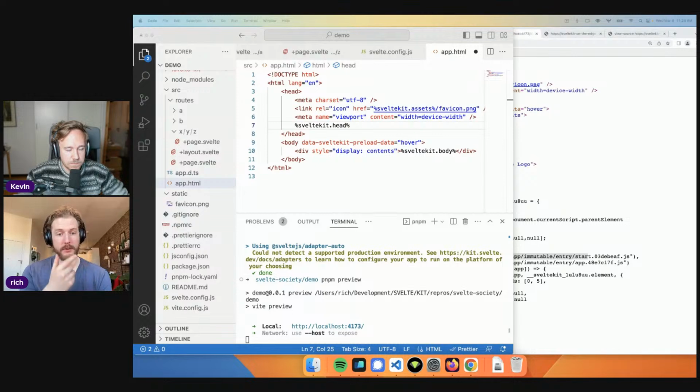Technically, it's possible that you're expecting the value of the base and the assets imports from app/paths to be what you configured in your Svelte config. And in fact, our own tests had some places where we were using that for string manipulation, like path.slice(assets.length) to get some value. Pretty unlikely that you'd be using that in reality, but it would be a breaking change.